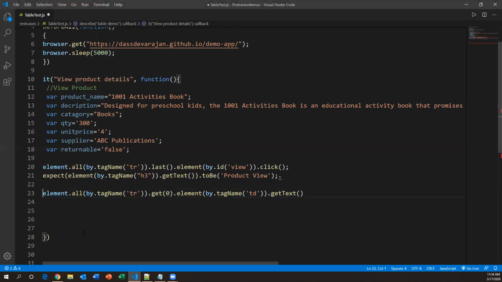And that value should equal our product name. So the whole statement I will put in expect. This is assertion: expect element dot all by dot tag name of tr, get of 0, element by dot tag name of td, then get text. Here it is closed. Now verification point starts: dot to be, exactly equal to product name, the variable I'm passing here. This is the whole assertion. Capture all the rows, get the first row from all the rows, get the element from this row, and capture the text value of that element, then compare with the product name. So the exact name should match.